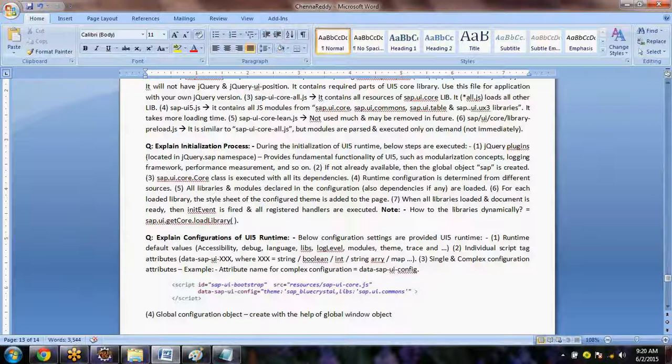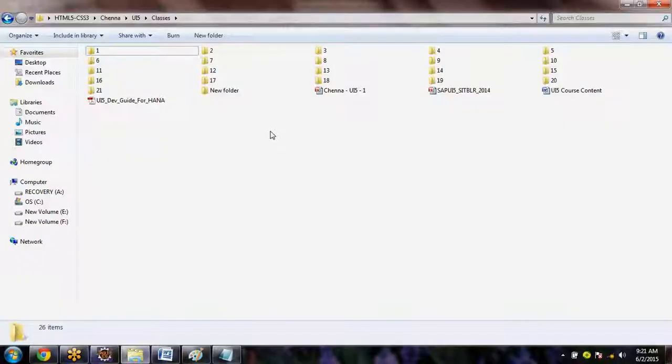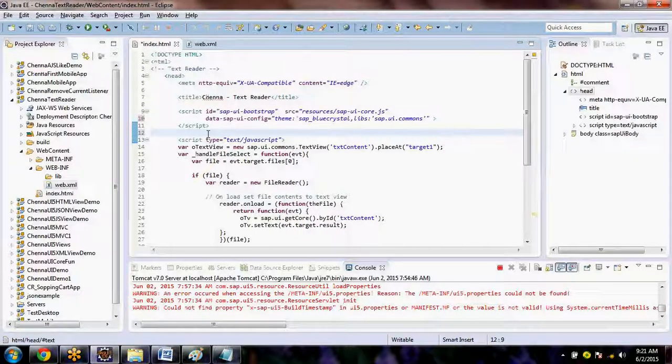Create with the help of the global window object, a property with the name SAP-UI-config. That's what it means. It will take some time for you to understand, but try to see what I'm trying to say. If you want to configure some global configuration objects, then you can specify like this.